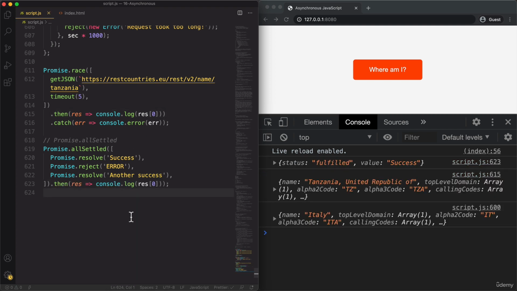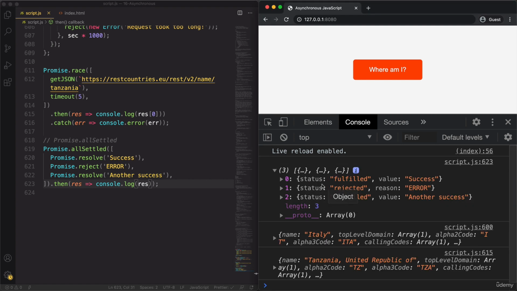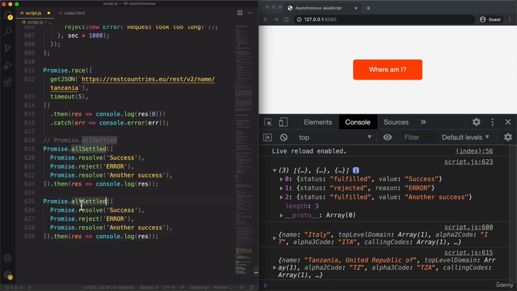Okay. And then here we can just call then. And let's see. All right. Now here we want actually all of the results. All right. And so indeed, here we get 3 results, even though one of them rejected. Okay. So this is the result of the 3 promises. And yeah, so this is how they look when we do them manually with resolve, reject, and resolve.